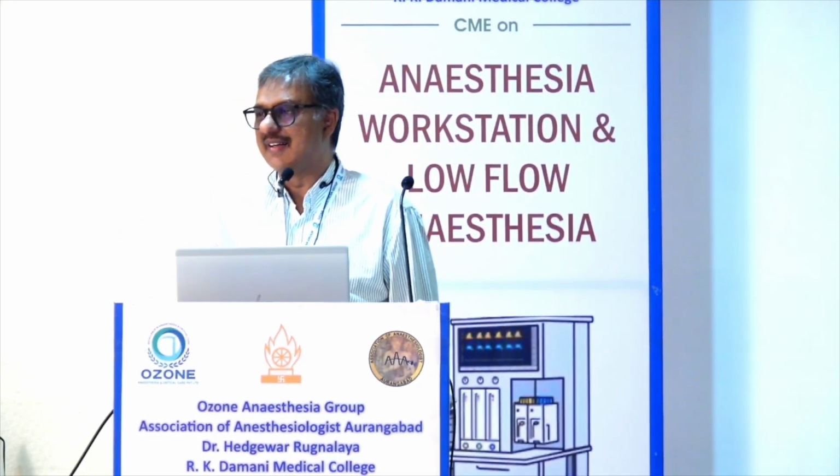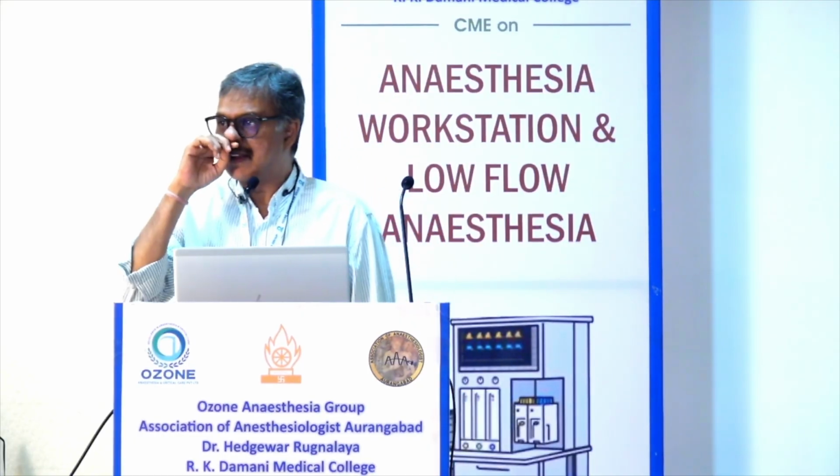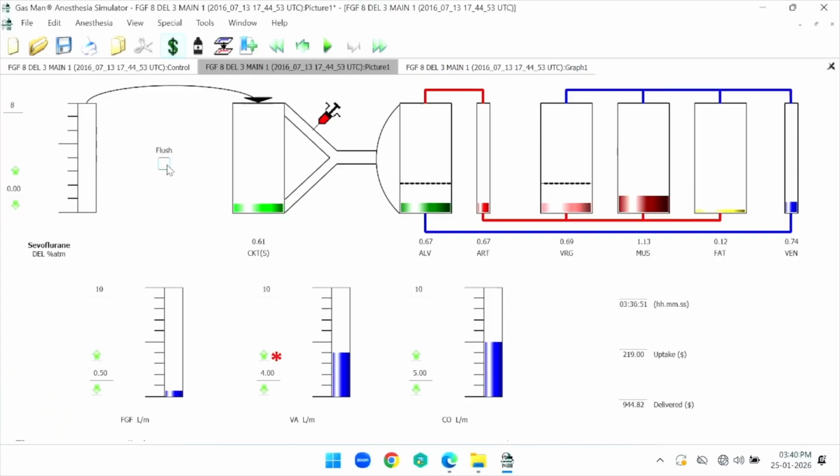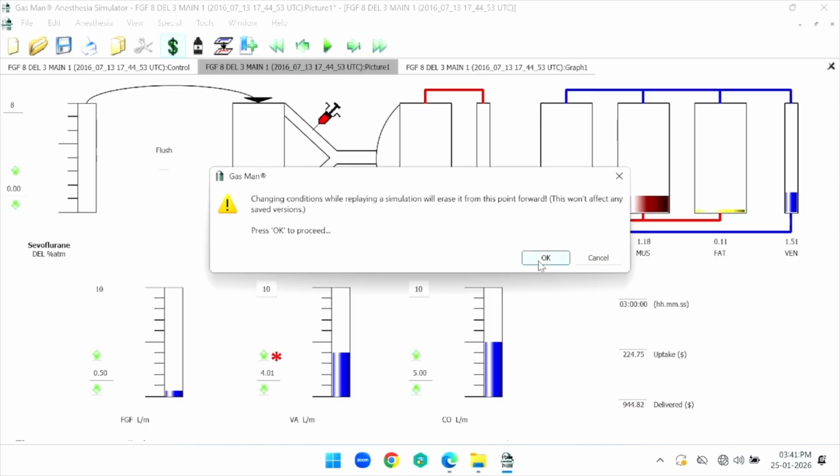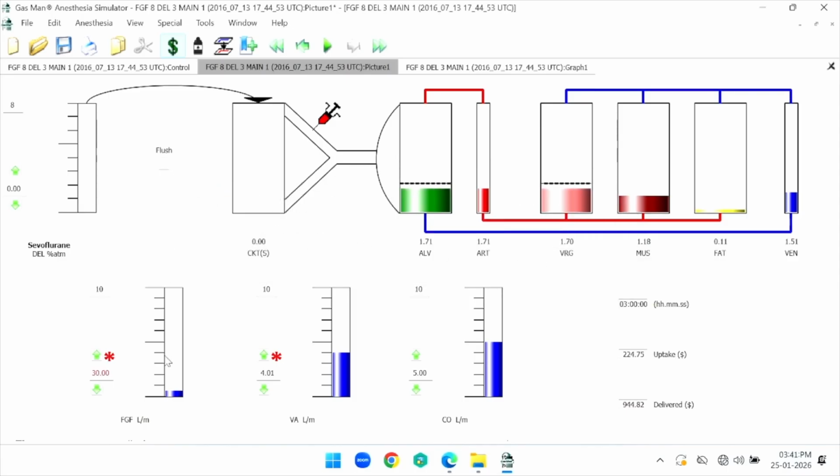Now, another important thing. What is this? We'll go back to 3 hours. Fine, 3 hours. 1.7 was VRG. Now you want to speed up the recovery. What is this? Flush. So if I click this flush, basically it will wash out this circuit. Zero. So it's showing the 30 liter.